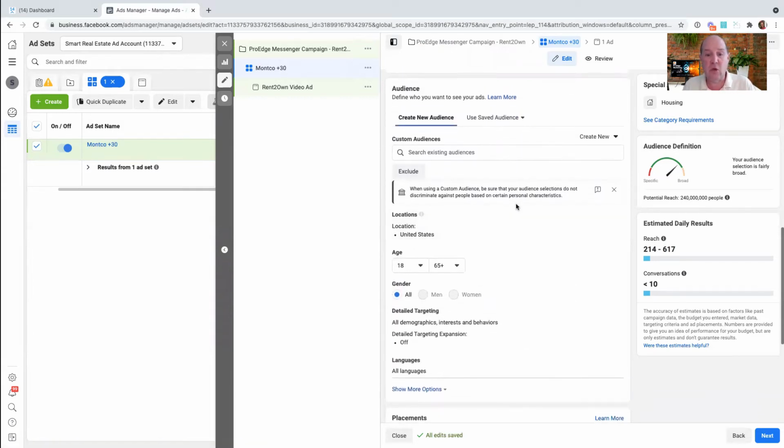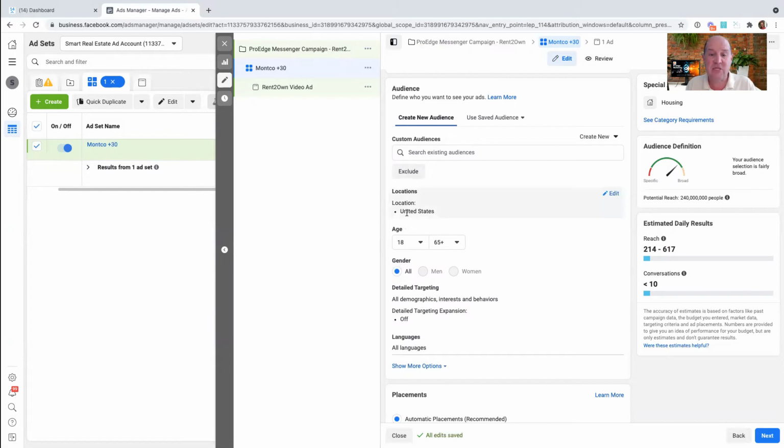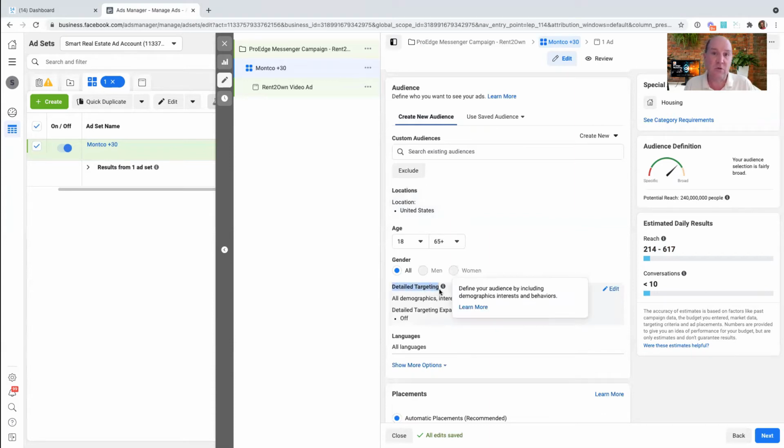Next up, we're going to deal with the audience. In the audience section, when you're dealing with a cold audience, you're typically going to use just location data. Say, let me see everybody in this location, and maybe some detailed targeting data, which I'll do here for you in a minute. Because of the video ad, I'm going to set up advanced tracking and a custom audience around that video.